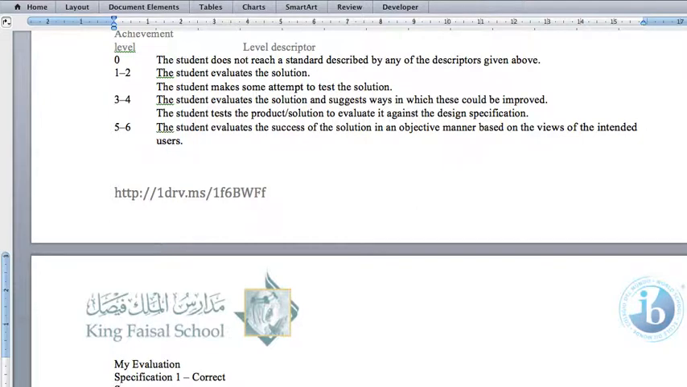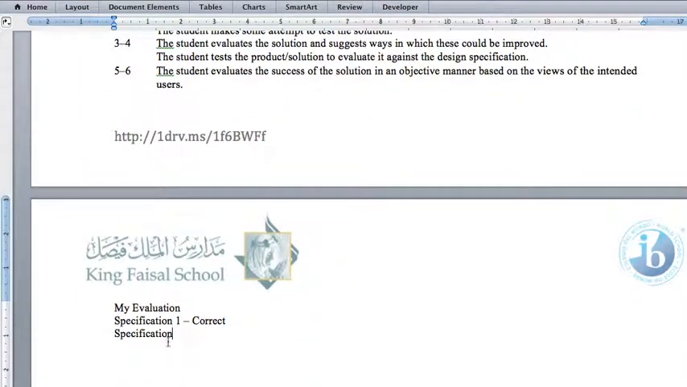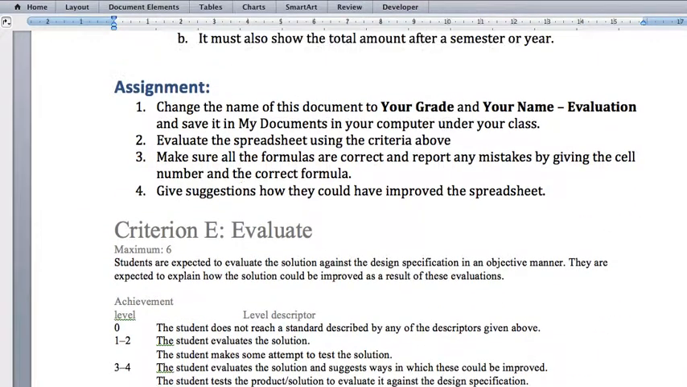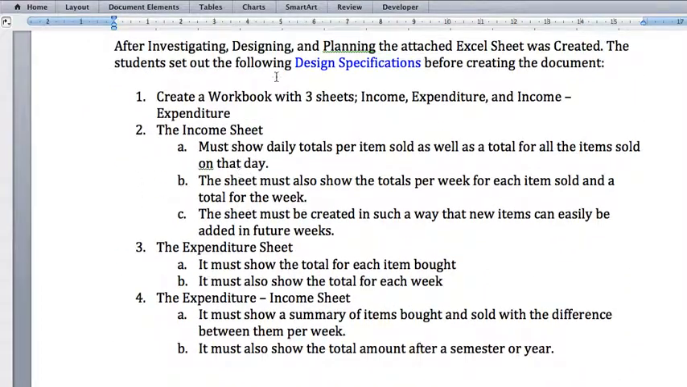Then I can go to specification 2 and let me just move this up so that you can see it, specification 2A, and now I need to go and have a look, is that correct as well, or do I need to make any changes? So I'm going back to my specifications, number 2, it's in the income sheet and it must show daily totals per item sold as well as a total for the item sold on that day.